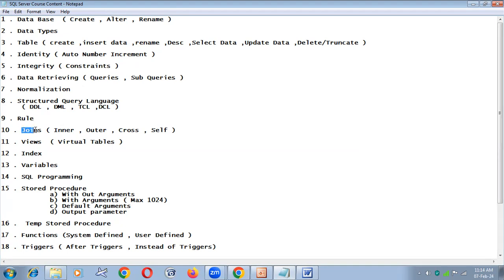And a join is used to get the data from multiple tables. Here we have an inner join, outer join, cross join, self join. So we are going to see these topics in our regular course.